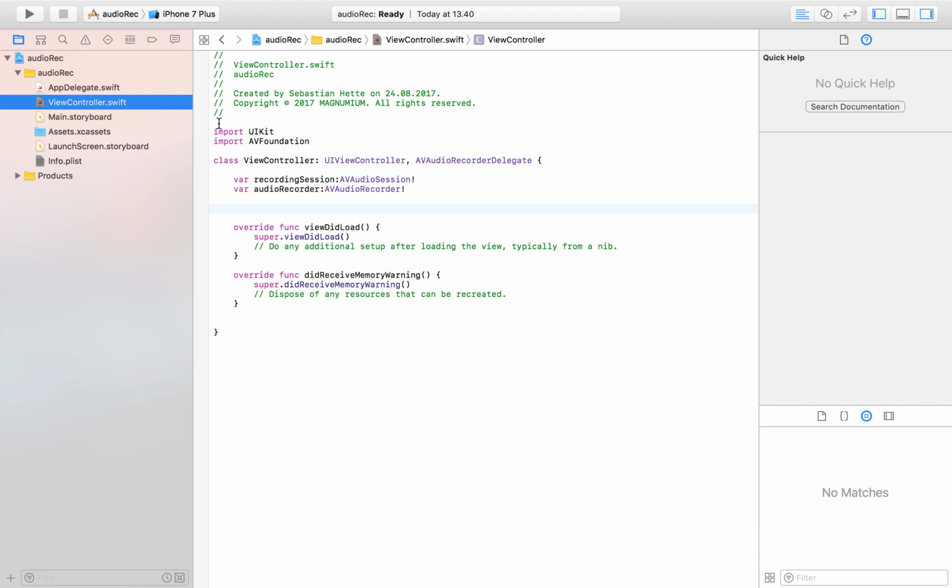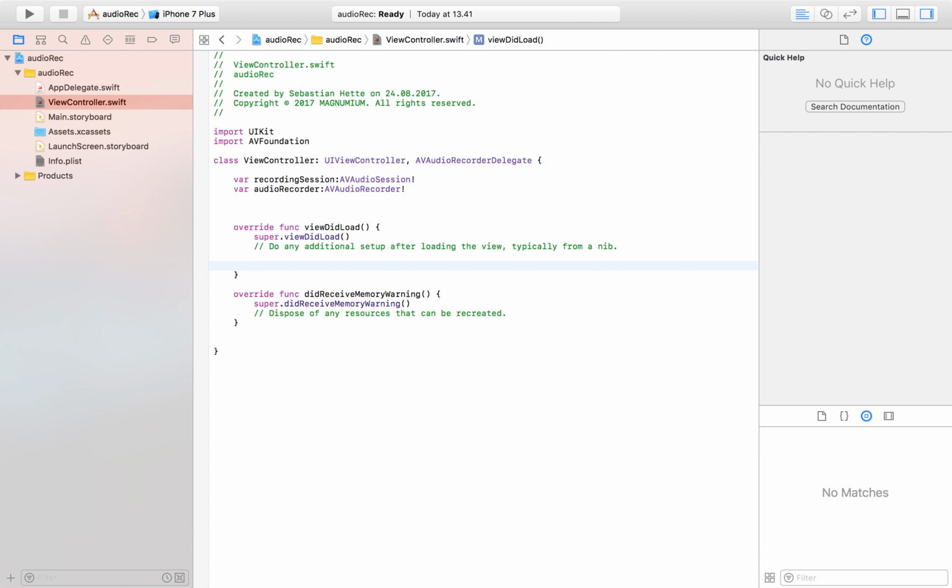And now we're going to head over to our view controller, and we are going to ask for permission. So when the app launches the first time, we're going to ask the user for permission, and that's why we're going to write this in our viewDidLoad function. But first we need to set up our session, and that's no problem because we already have the variable.